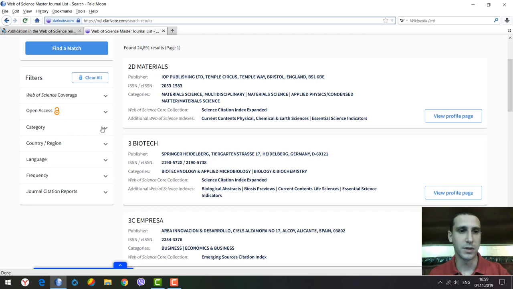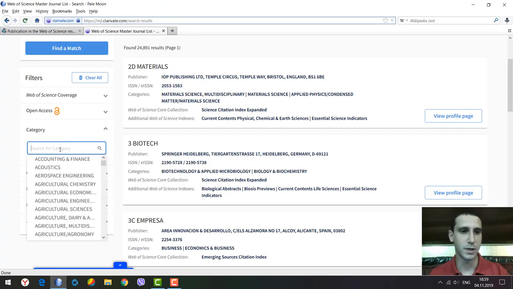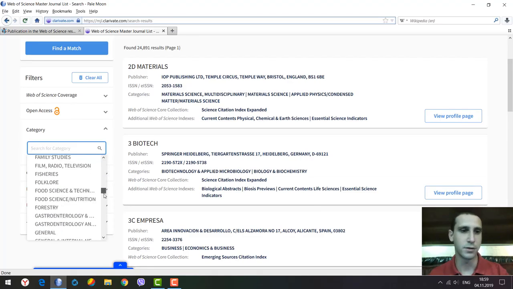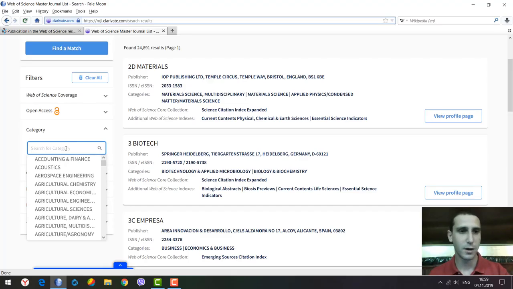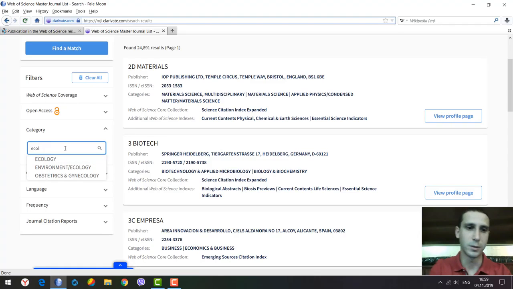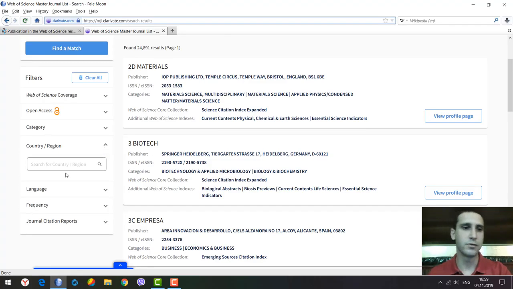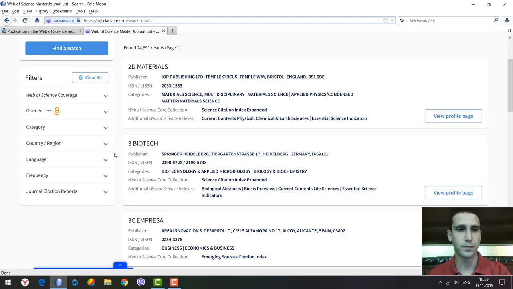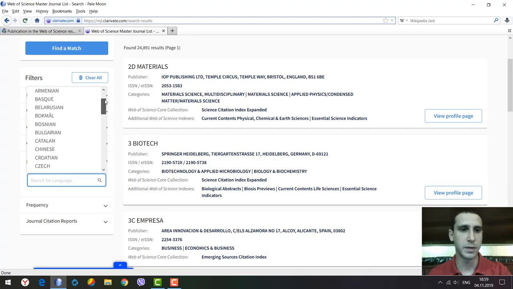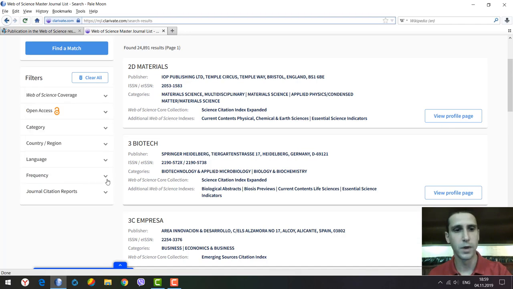Next is the category. Here you may click and there will be a list of categories that you may use, or you can also, for instance, type ecology and there will be some hints to click on the necessary category. Then you may select the country or region of the journal or publisher. Then you may select the language of publications in this journal.